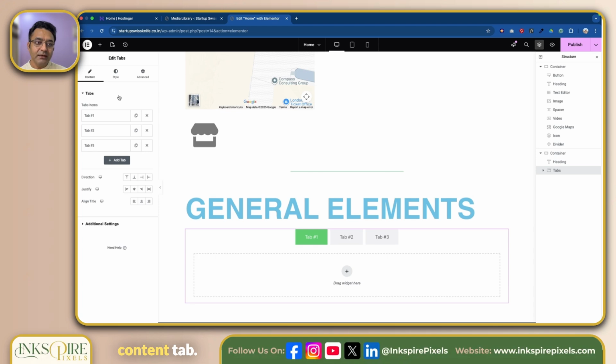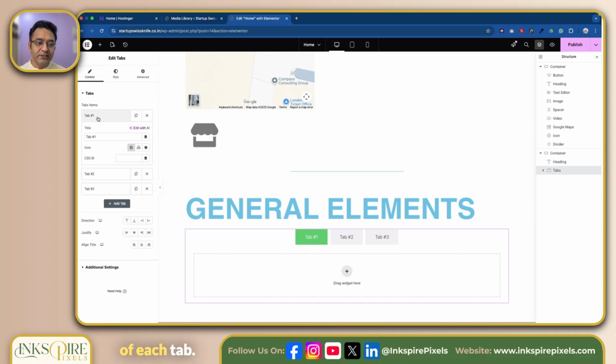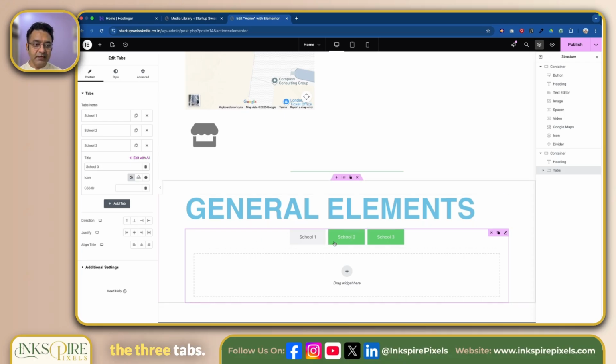From the content tab over here, you can decide what should be the name of each tab. It can be School 1. So you can see the tab name is changed. The title could be School 2. The title of this tab could be School 3. So now we have changed the title of all the three tabs.